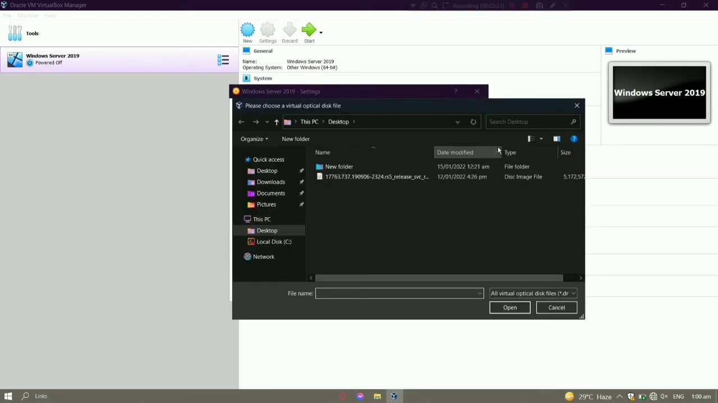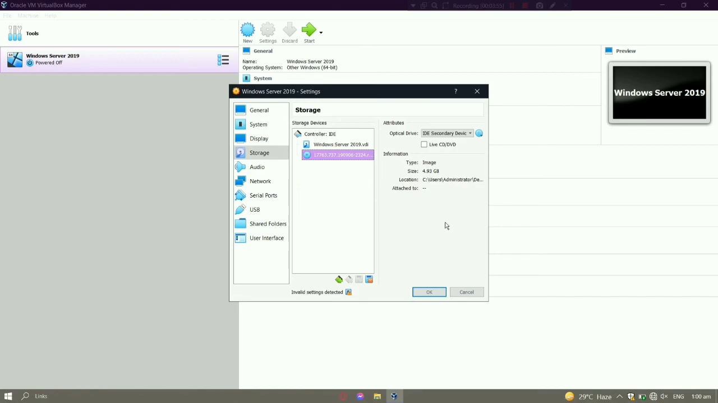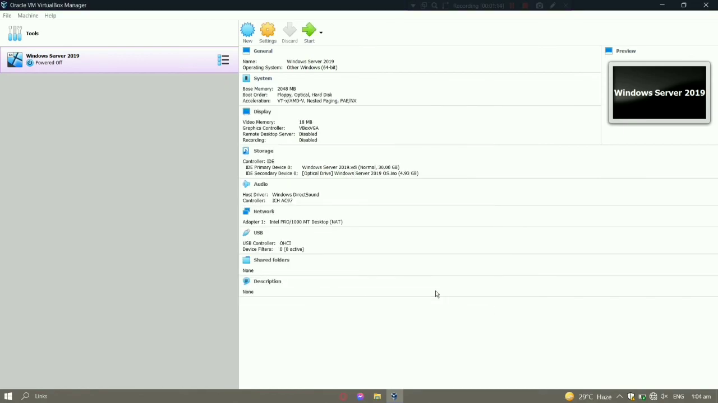Once we have pressed that option, libraries will pop up into our screen. Here, just look for the ISO file or image that we have downloaded earlier. Then when we have already found the image file, click it once and press Open. Then press OK. And we are done. We have successfully created a virtual machine running in Windows Server 2019 operating system.